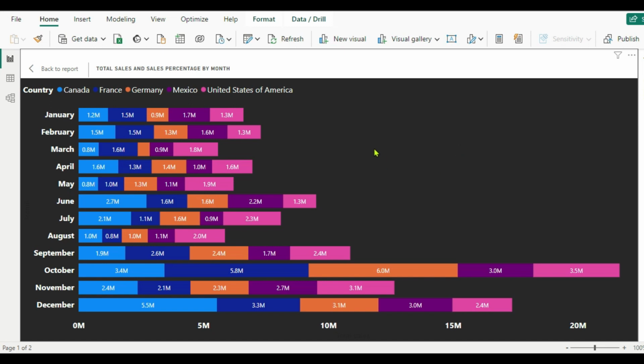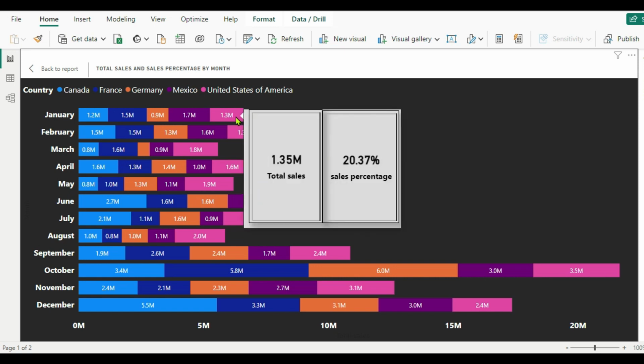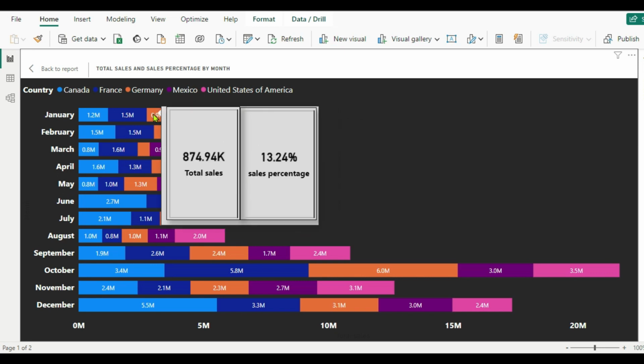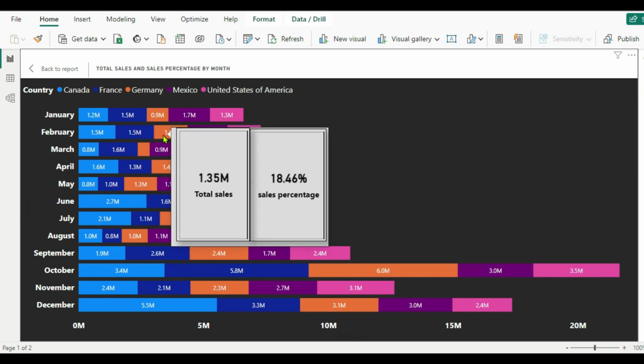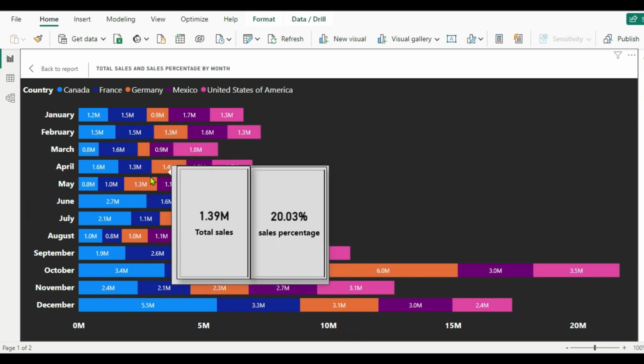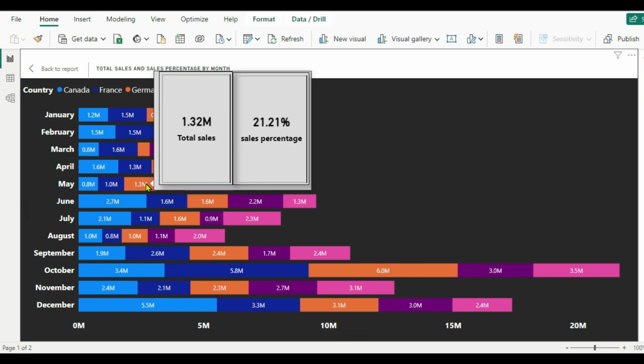Okay, so we have to create the stacked column chart like this. Here in this chart you can see the total sales for each country, right? But if we hover on this, we can see the total sales and sales percentage for each country, right? So we have to create this visual like this. The client wants to see the total sales and sales percentage data labels together. They want it together. Okay, so let's see how we can do this.